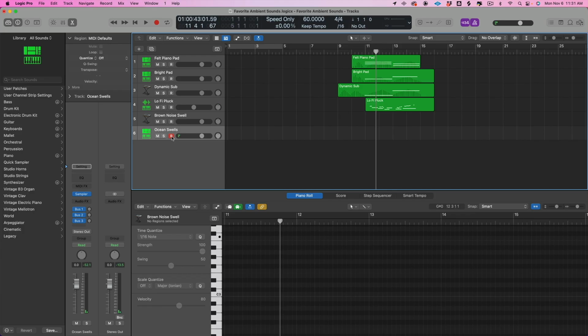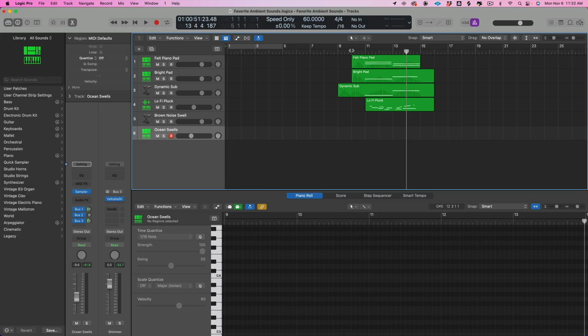So here's some ocean waves. Yeah, they're super loud. But I'm going to verb them a little bit, shimmer a little bit. And so this is a great way to build your own swells, great for transitions. So let's use this ocean swell as a transition from the C chord to the F chord.